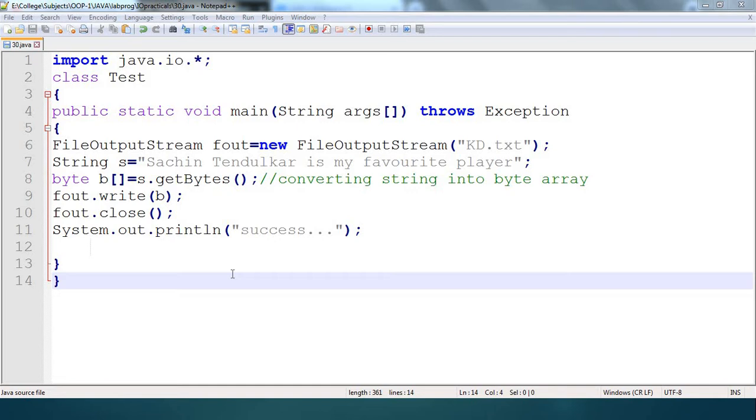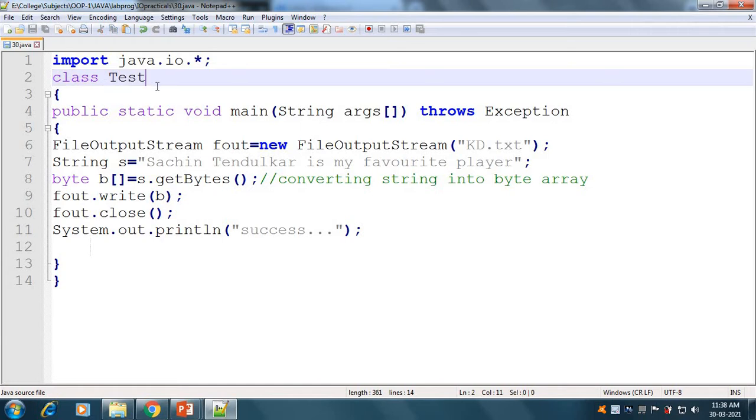In today's video lecture, we are going to learn how we can write some string into a specific file. For that, I have taken a class test. For my input output operations, I have imported my java.io package.